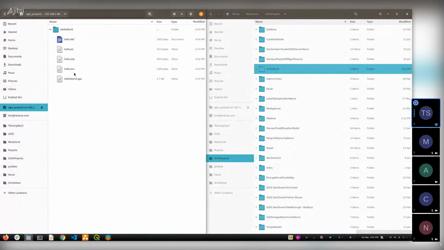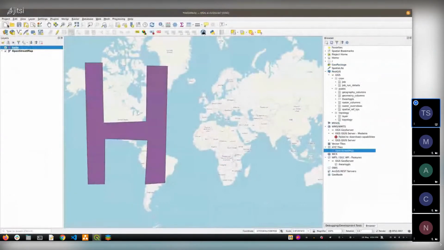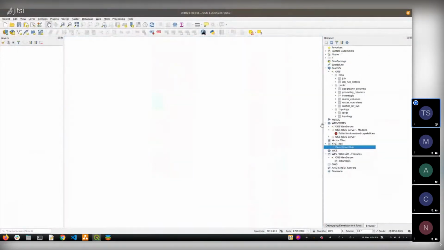Okay, the main thing is that I named that hello world the same as the folder. Okay, and then let's go back here and try take 3.